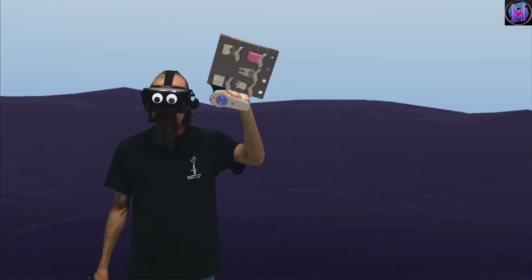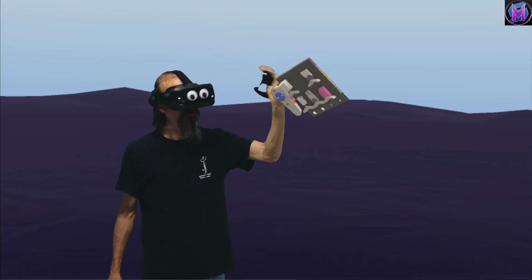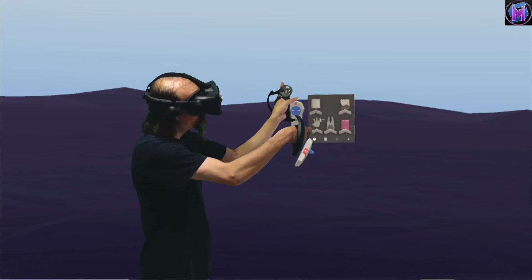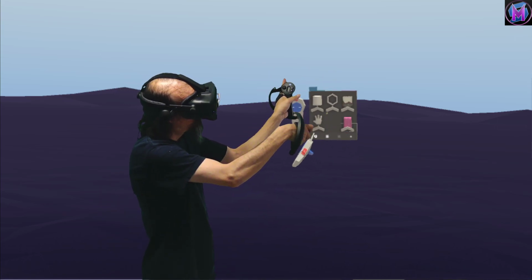On your other hand, this is the palette tool, the tool palette. On the face of it, you can see I can point to the different tool options.